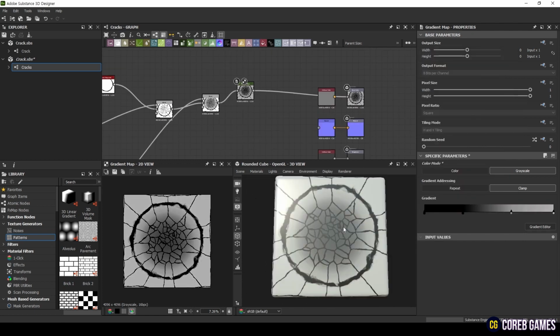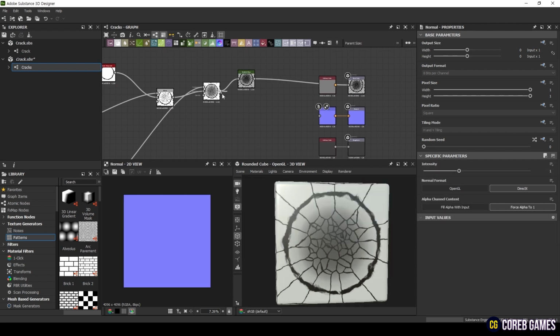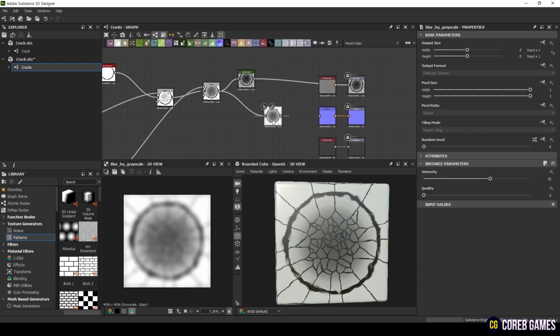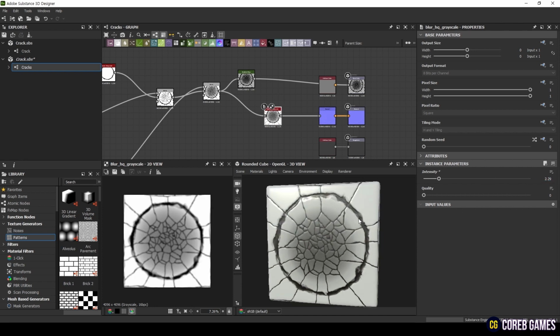For the normal image, connect the blend node made just before the gradient map to a blur HQ grayscale node, and set intensity to 2.29. Then connect it to a normal node and set intensity to 3.